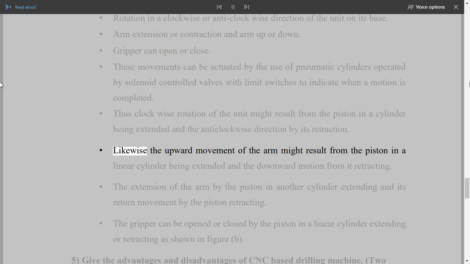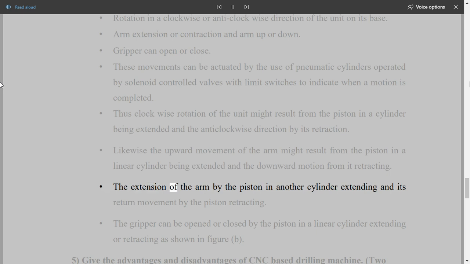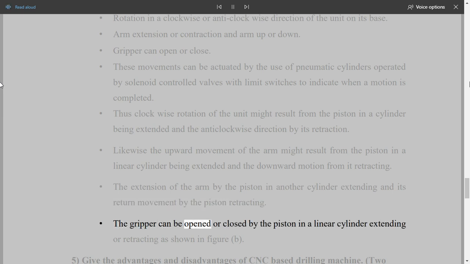Likewise, the upward movement of the arm might result from the piston in a linear cylinder being extended, and the downward motion from it retracting. The extension of the arm by the piston in another cylinder extending, and its return movement by the piston retracting. The gripper can be opened or closed by the piston in a linear cylinder extending or retracting as shown in Figure B.